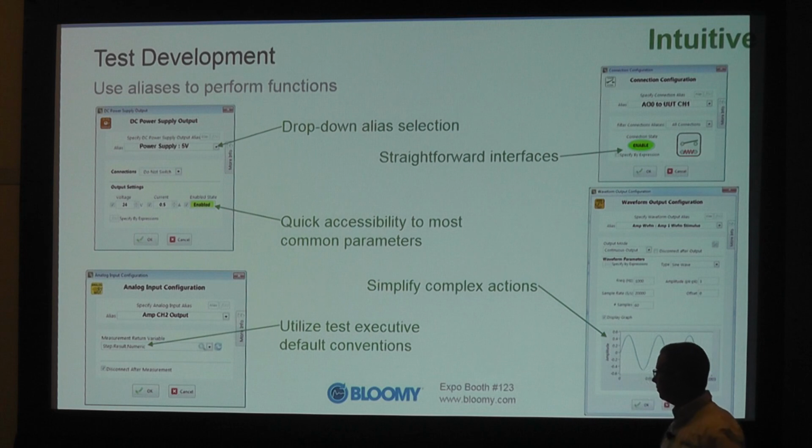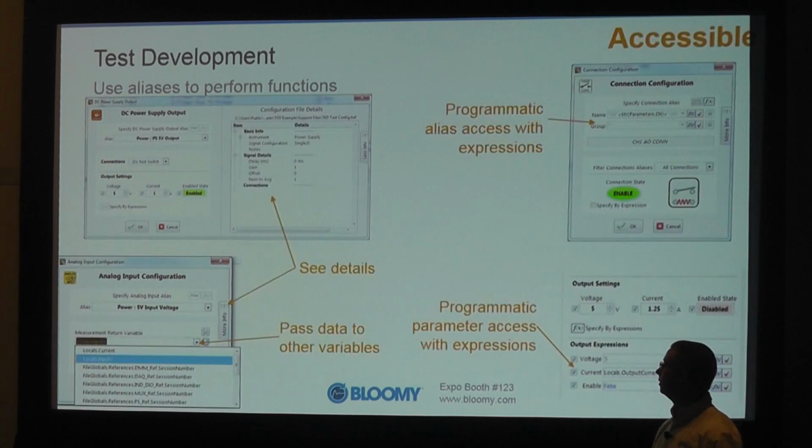they can make sure that it's actually happening how they want it to before they even run their test. And then the other thing is to utilize test executive default conventions. So if you're taking a measurement and using TestStand, store it to Step.Result.Numeric. That way, result processing all behaves properly. You don't have to change anything. You have that default convention right there, and it all just meshes into the test executive.